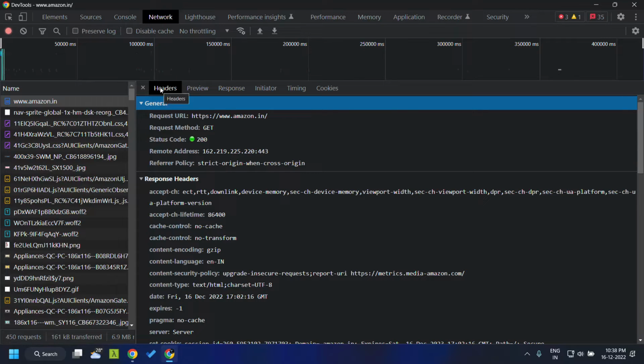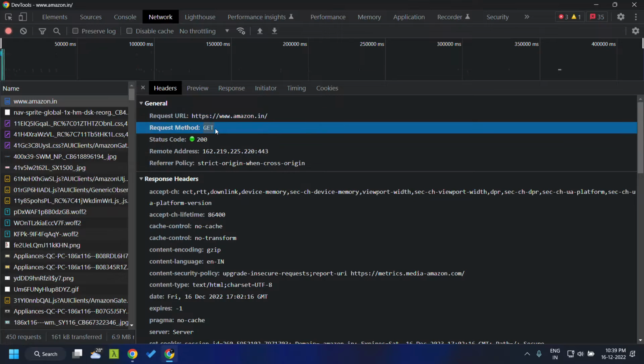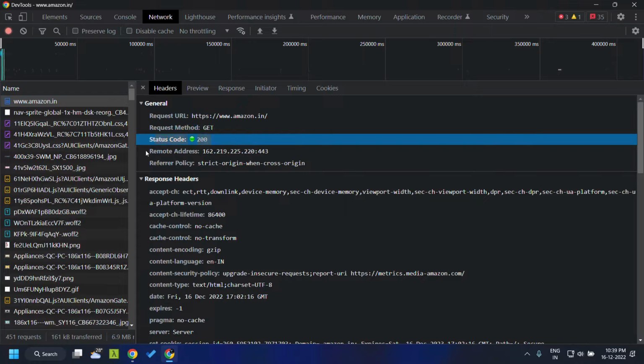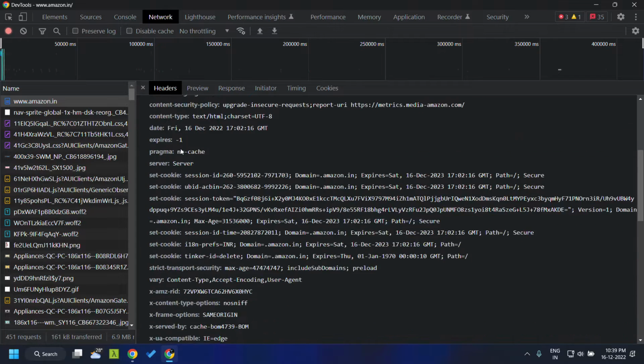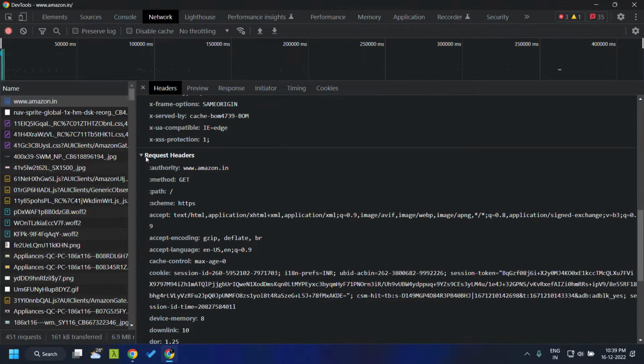So the header tab basically consists of the information of the various headers which are associated with this particular resource request. So this consists of the request URL, the HTTP method which was used for accessing this resource, the status code, and the remote address and other details. Similarly, we have two other sections: the response header and the request header.